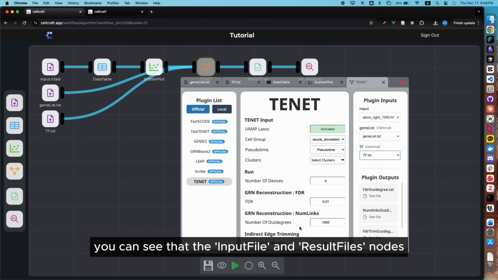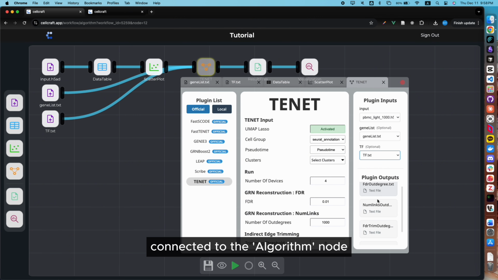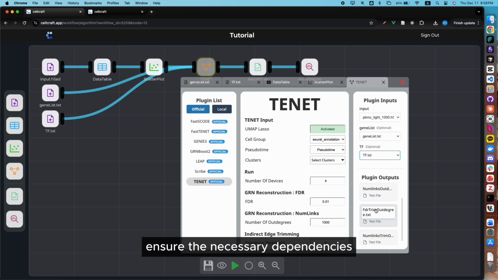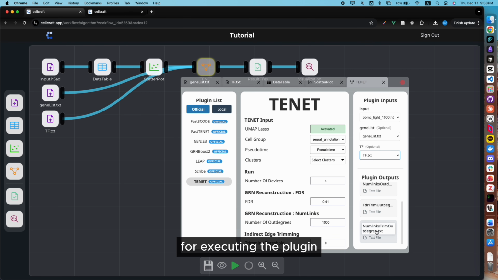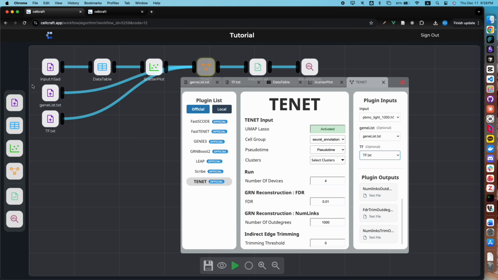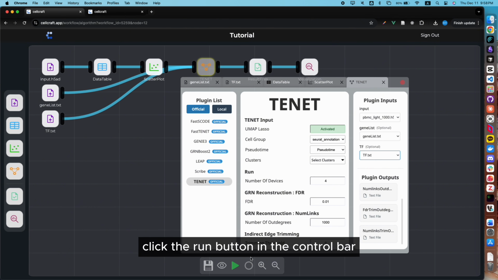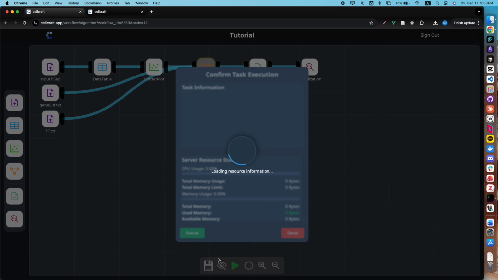You can see that the input file and result file nodes connected to the algorithm node ensure the necessary dependencies for executing the plugin are properly validated. Once everything is configured, click the Run button in the control bar.